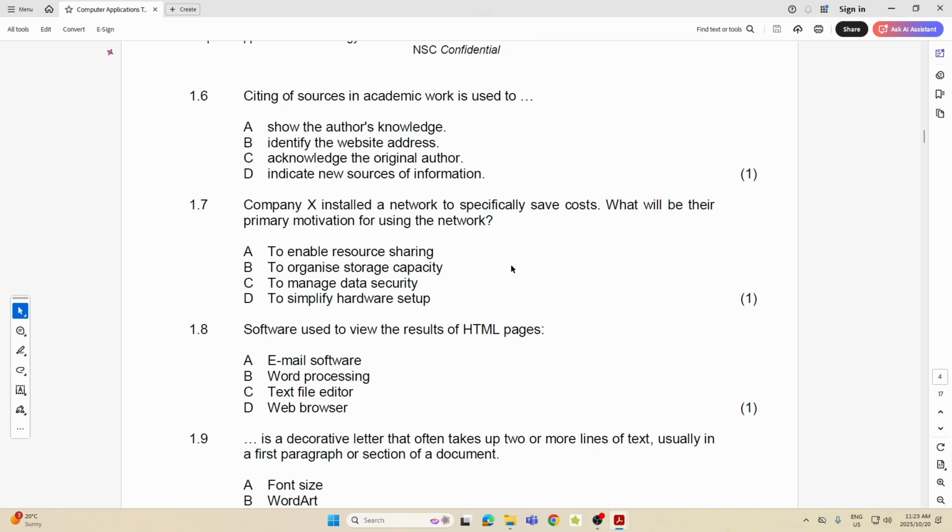Next one, Company X installed a network to specifically save costs. What will be their primary motivation for using the network? Okay, so there's your clue. Saving costs. So how are we going to do that? To enable resource sharing. What's a resource? Something we make use of. Like a resource would be a printer, a scanner, a copier, something like that.